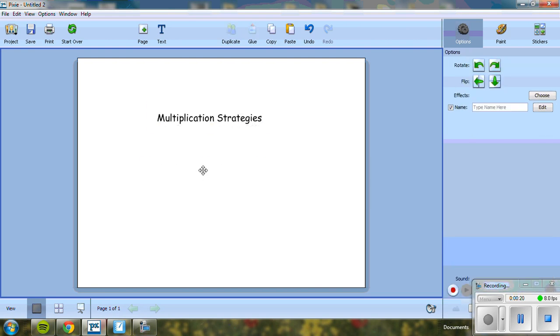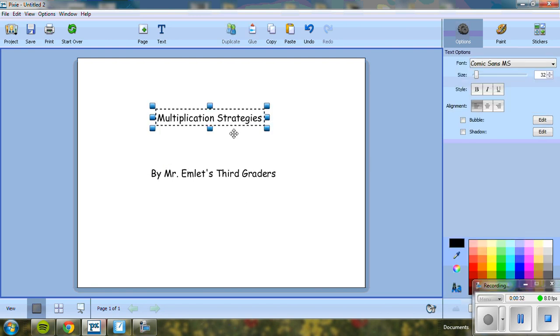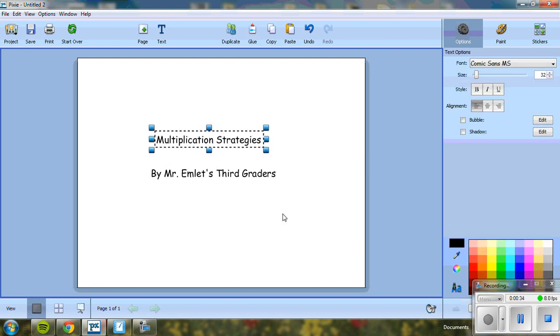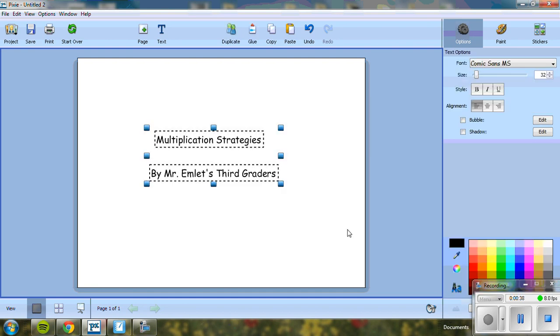and I'm also going to add another one. So I'm going to click on the blue. Just by Mr. Emlet's third graders. So notice I have two text boxes that I want to format. So once I click on those, I can click on both of them at the same time.